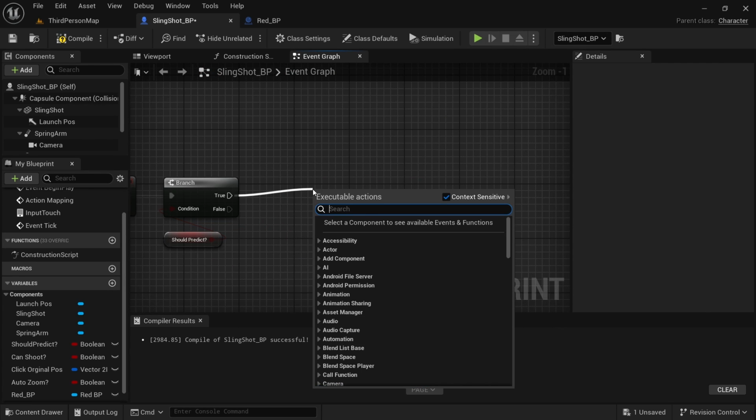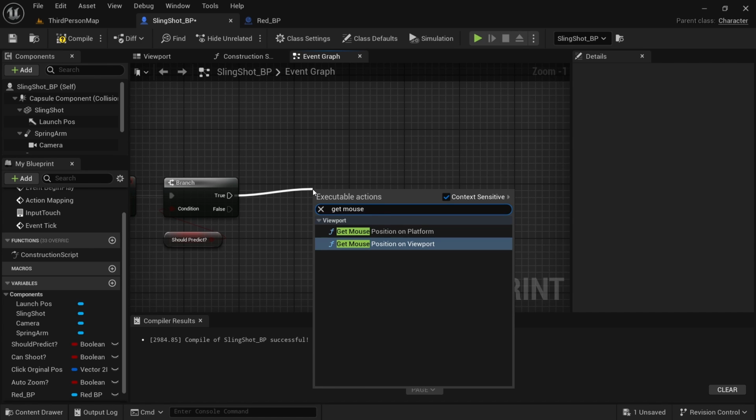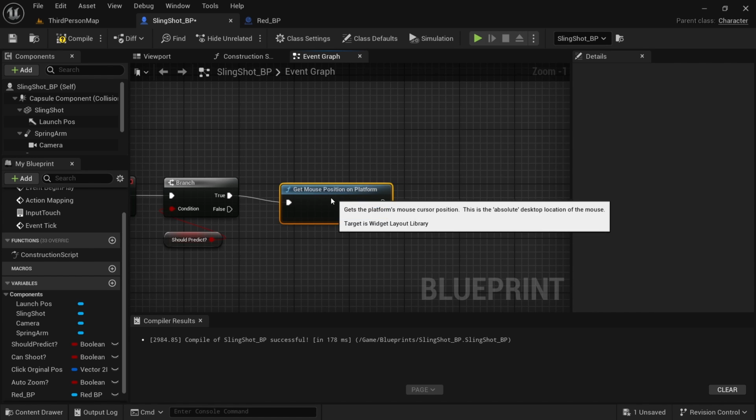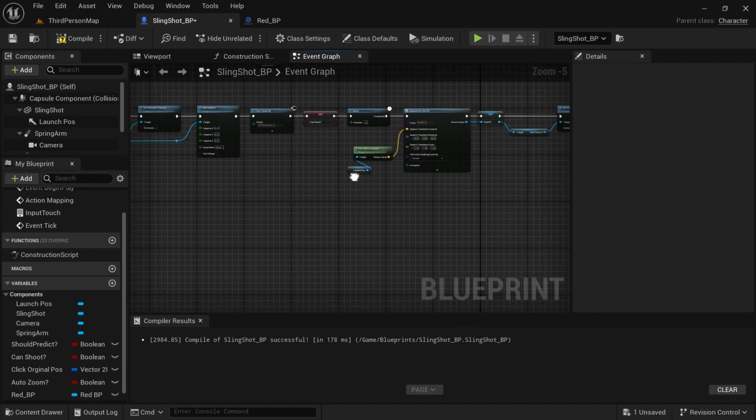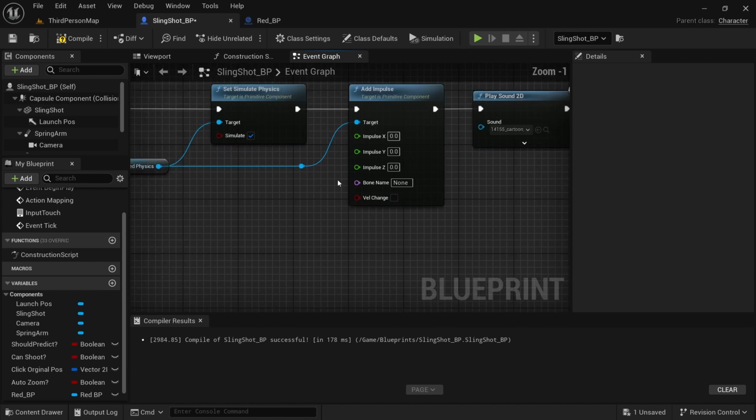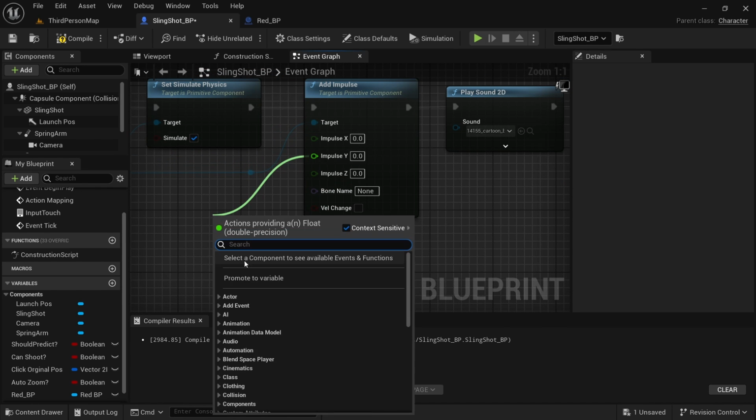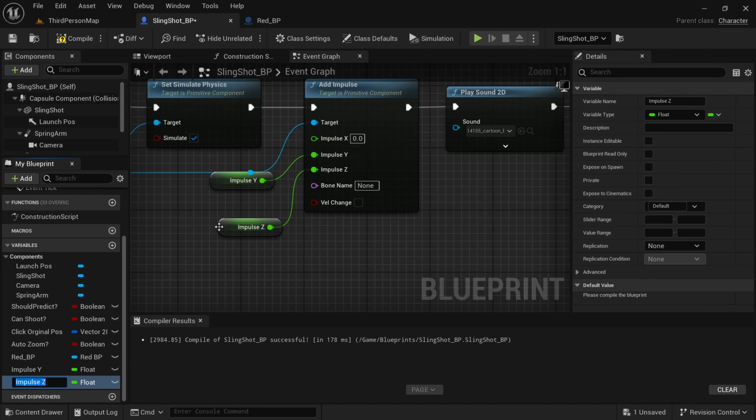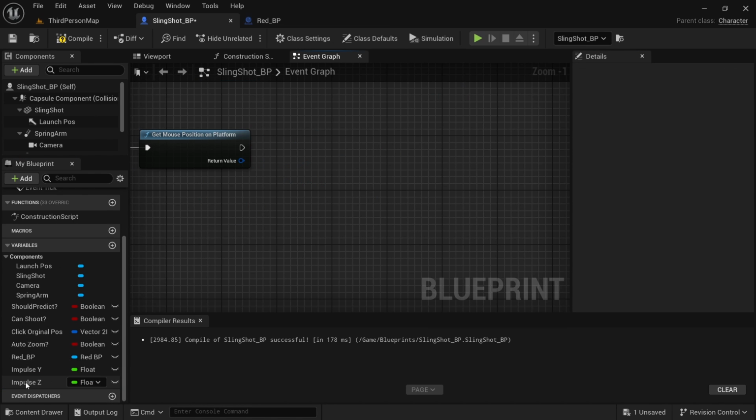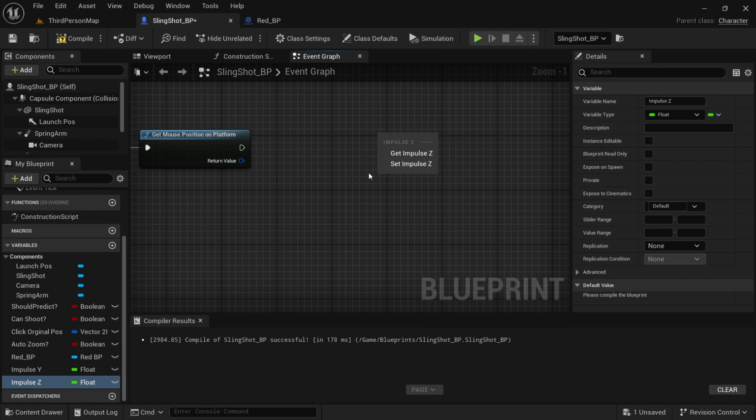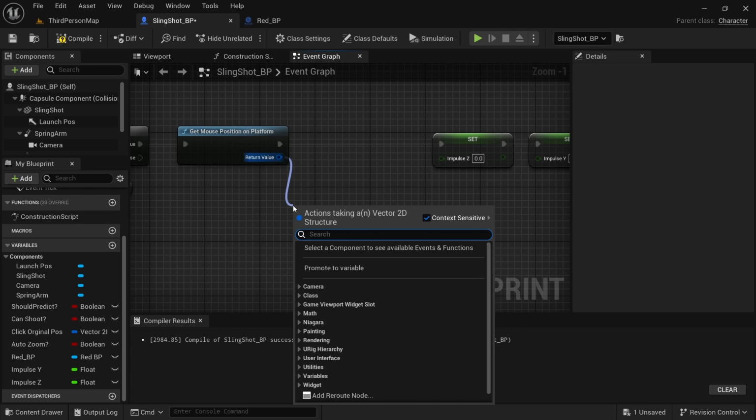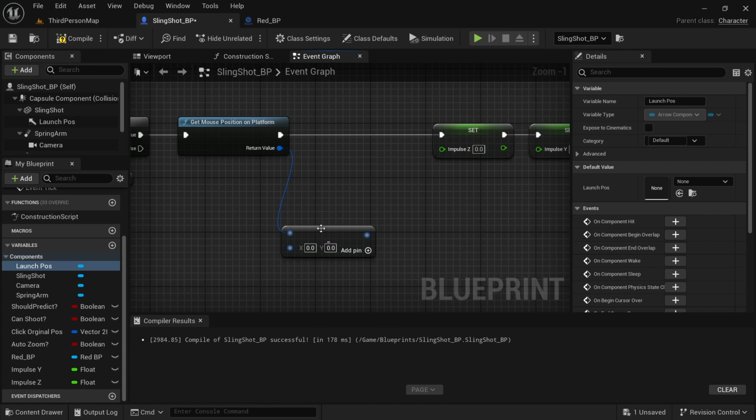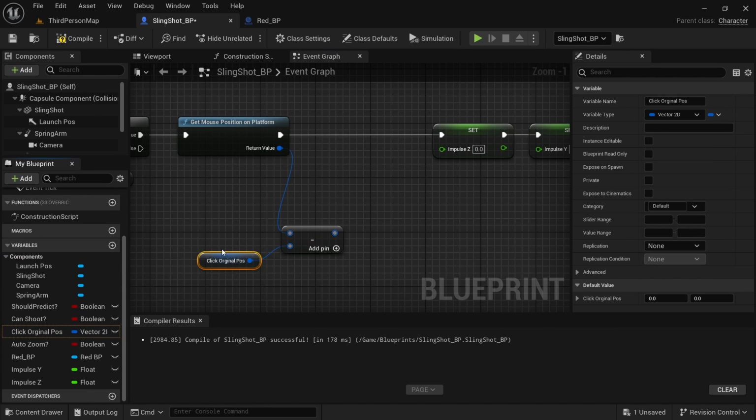Next on true, I want to get the mouse position on platform, and then I'm going to scroll out and go to the impulse, and off of impulse Y, I'm going to promote that to variable, and then impulse Z, I'm also going to promote that to a variable. So next I'm going to set impulse Z and also impulse Y. I'm going to plug those in, and then off of return value, I want to subtract, and on the bottom, I'm going to get click original position.